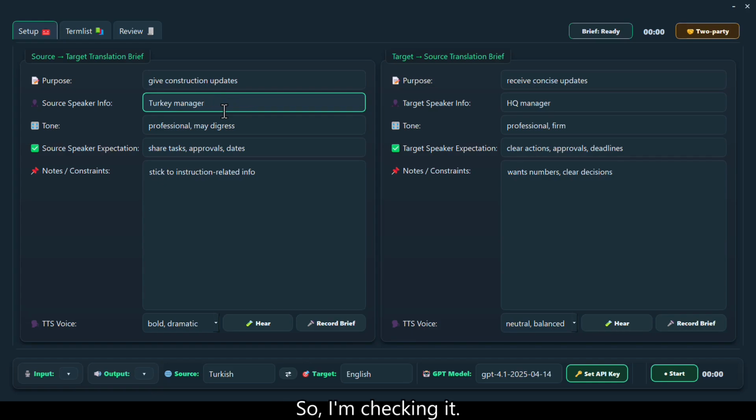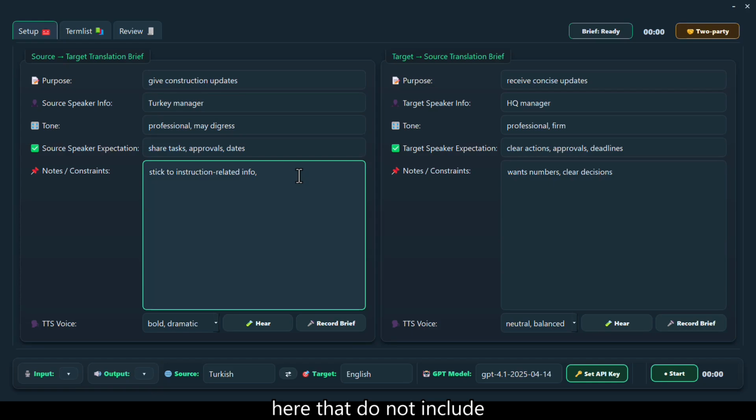So I'm checking it. Maybe we can add an exact rule here: do not include source speaker's side talk in the translation, so we can analyze whether the customization is effective in CCMI or not. We will see. Do not include source speaker's side talk in the translation. And of course, you can use this as a censorship device depending on your unique session.